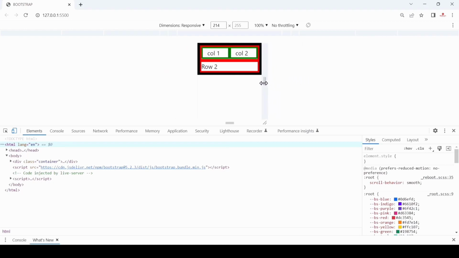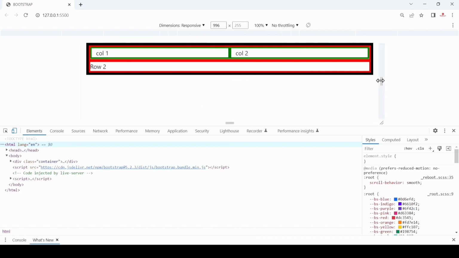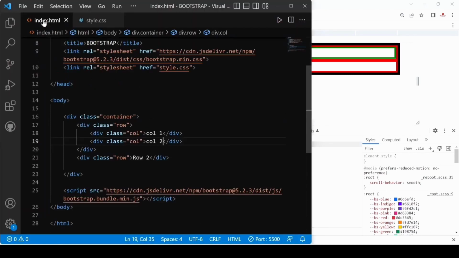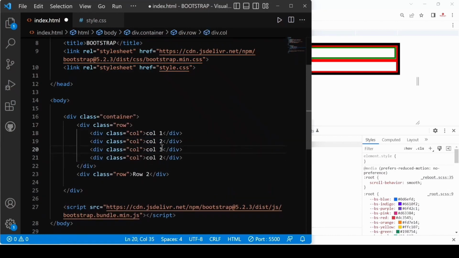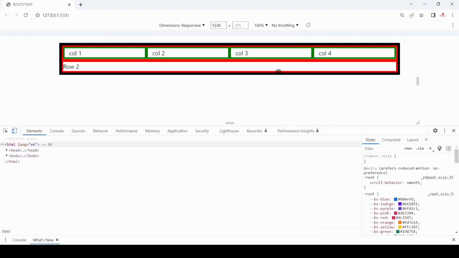But when I minimize too much, now you can see it is very small, then our text overflows, that's why it comes to the next line. Okay, now after that we increase this to large. Now if I provide here 4 col classes, paste here and provide 3 and 4. Now let's save. You can see we have 4 col classes with equal width.